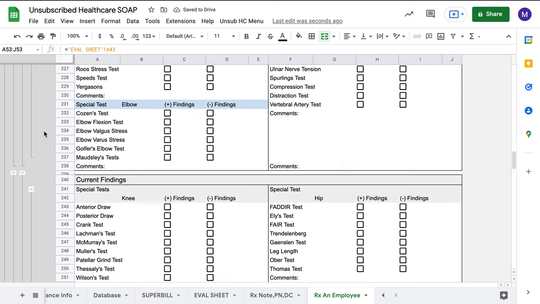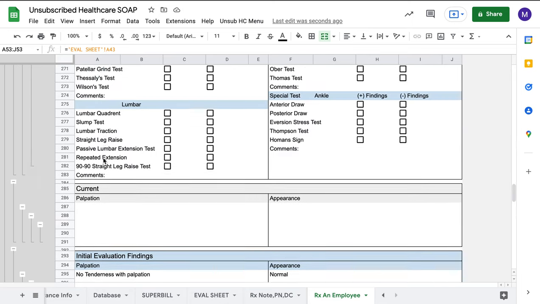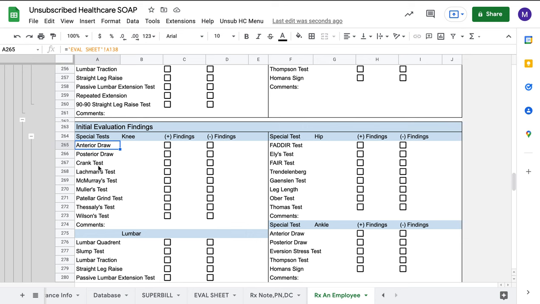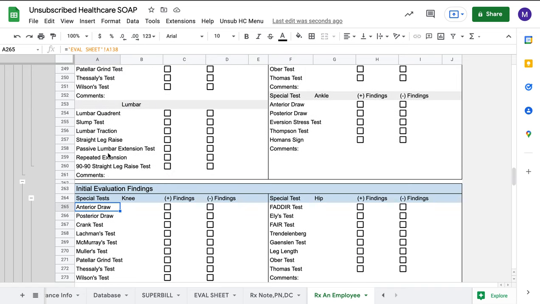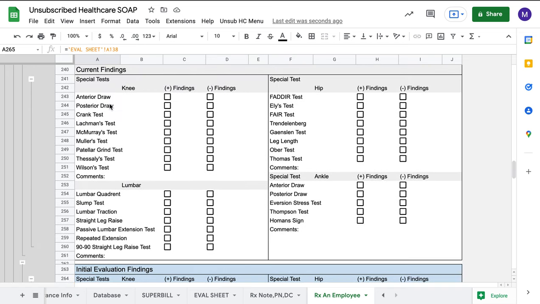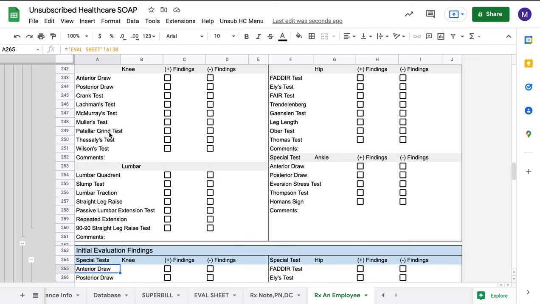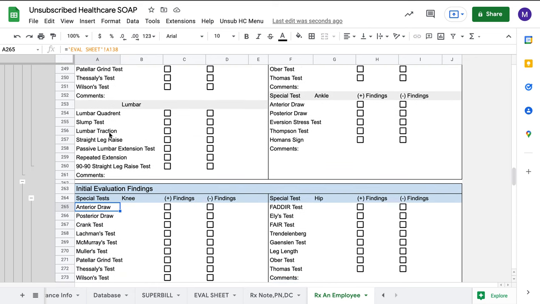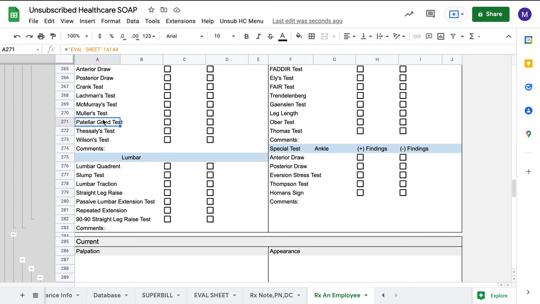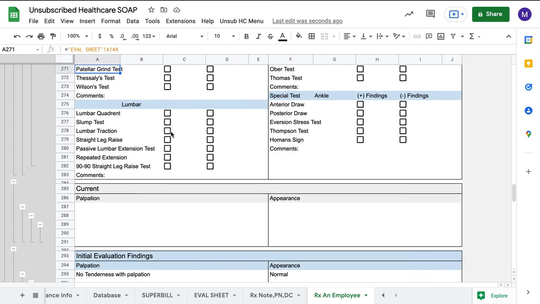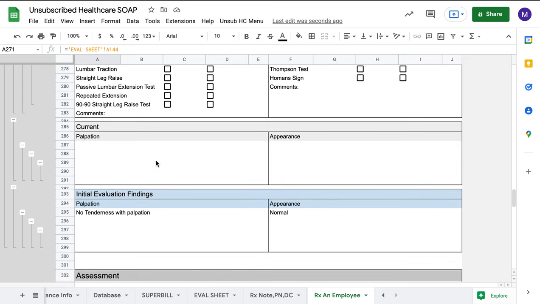Again, special tests, everything is brought forward. So if you had customized, and you didn't use the anterior drawer, you can see that it's brought forward from the evaluation sheet. So if you change anything on the evaluation sheet, it is going to change here. It also updates onto the current findings. So anything you change on the front will change onto the other stuff, because I realize that everybody does not do the same special tests and not everybody treats the same way. So I want to make it as customizable as possible.